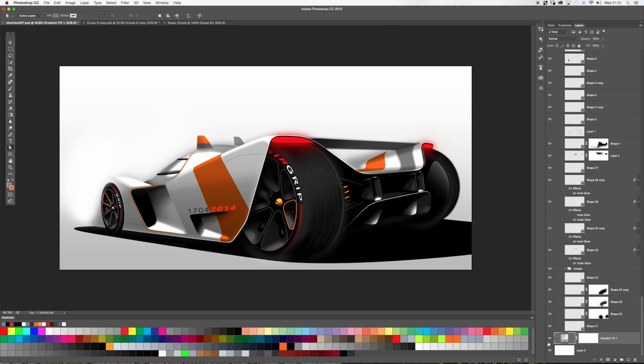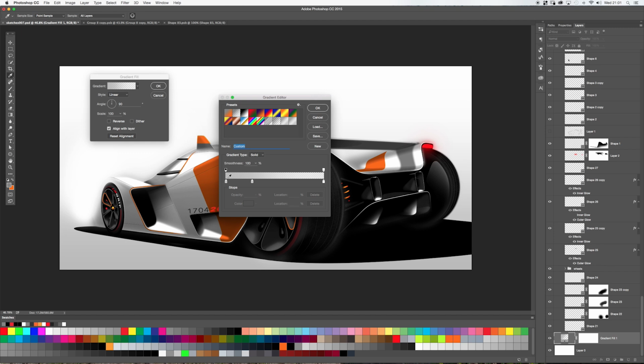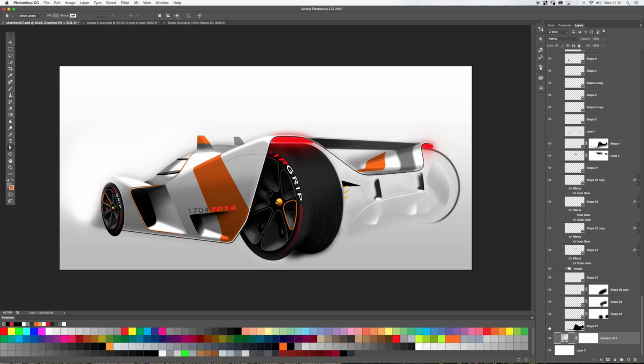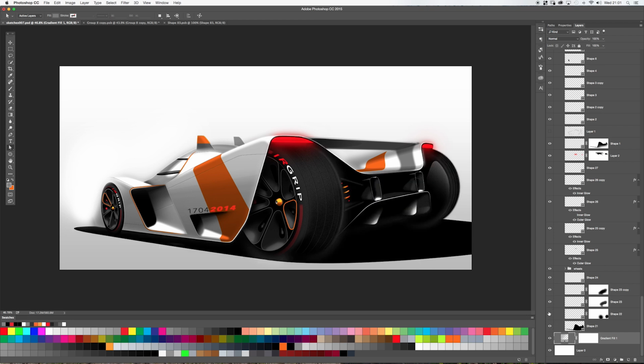Just to show you the bottom layer, I've got a gradient, which is basically a grey that fades out to white. That's basically the floor, and then the top area is that way. Then I've got a black layer, which is basically the shadow. And as you can see, as I remove that, you can just see what's been drawn there. And then I've got some diffuser detail down there.